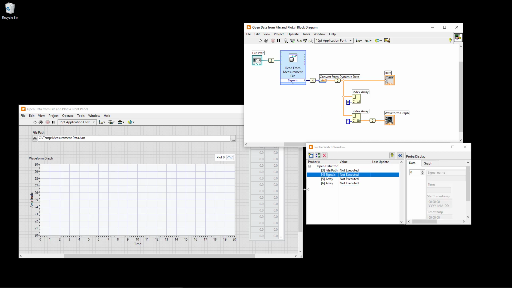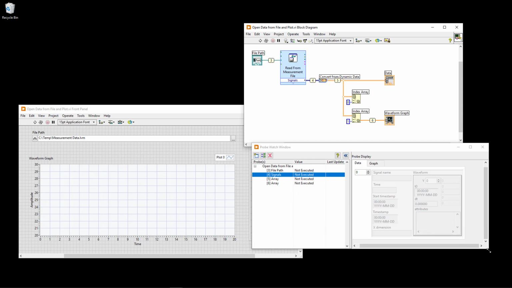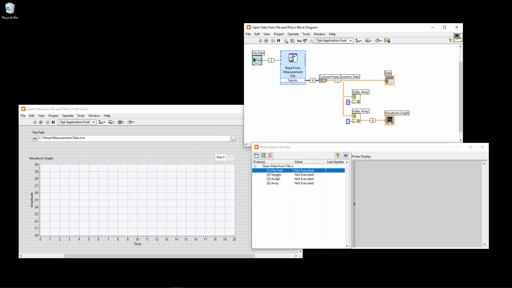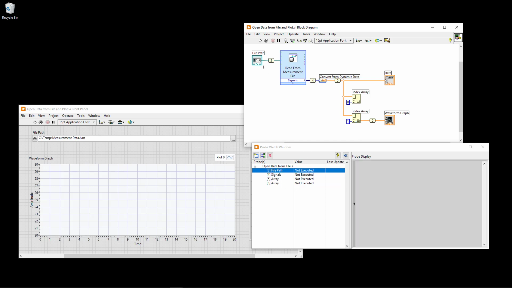I can also make this probe watch window a little bit bigger, like this. And now when we run this application, you can click on the different probes, and you will see the actual values on this specific part of the program. So now let's just run the application, and it was of course a basic application, but now I can go through the different probes here.